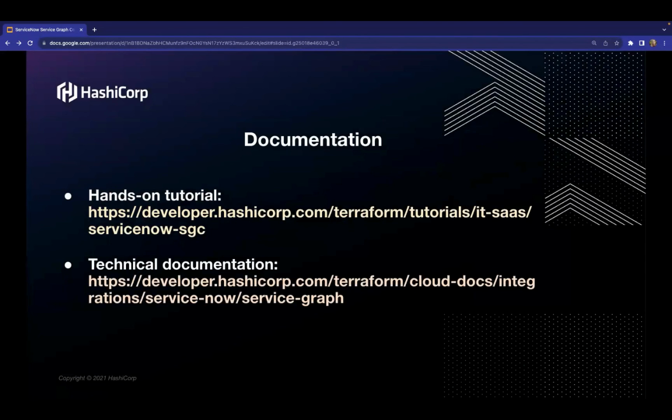We also invite you to learn more about the ServiceNow Service Graph Connector for Terraform and give it a try. We have a couple of resources to support you. The first link is the hands-on tutorial that covers the entire flow step by step. It's just what I showed you in the demo, from configuring a resource in Terraform, creating a workspace in Terraform Cloud, setting up the service graph, and then importing that resource into the ServiceNow CMDB. It's easy to follow, and especially if you don't have much experience with Terraform, I would say this is a great place to start.